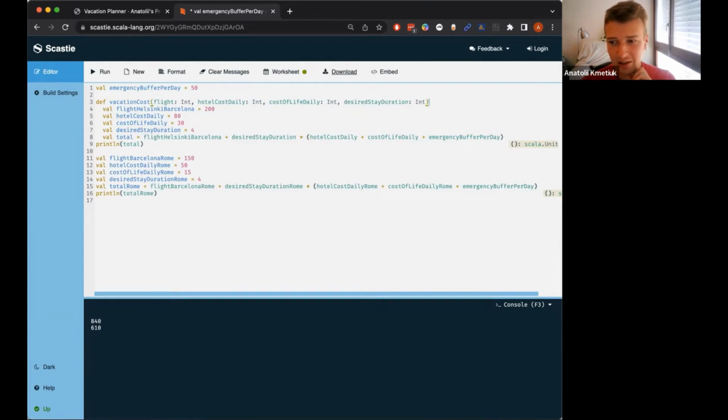John asks in chat, the emergency buffer per day does not need to be parameterized. In our formula, no, because our idea is that for every city we have the same buffer. So the buffer remains the same for each city. But if you decide that you're going to different parts of the world with radically different cost of life, and you want to have different buffers for different cities, then you would put this emergency buffer inside the parameter list as follows. But if you want the same buffer for every city, it can be outside the method. So it's constant for every city.